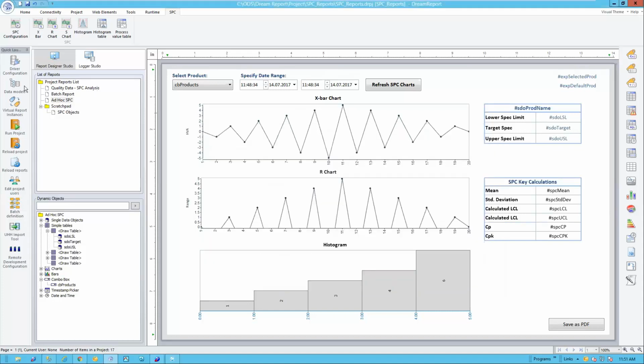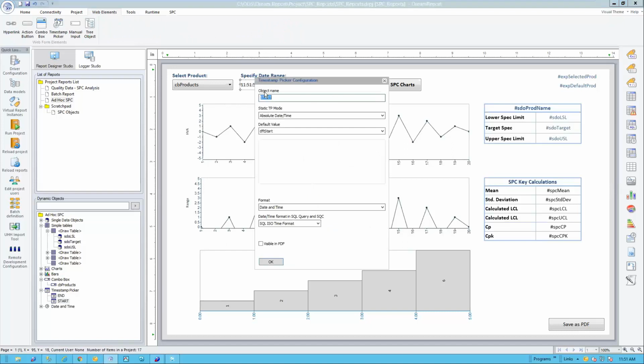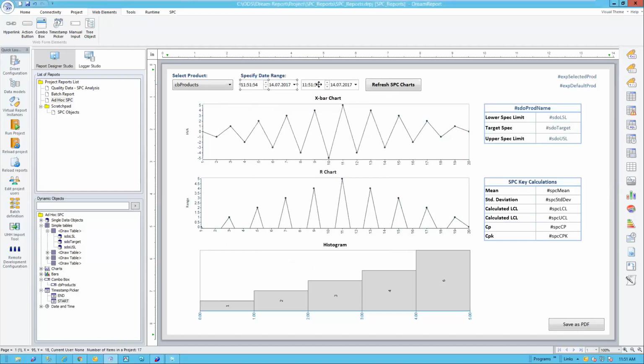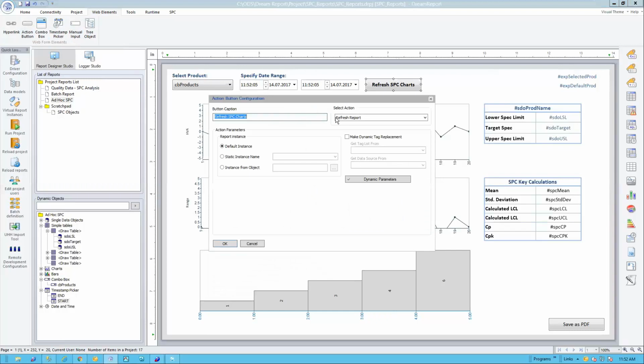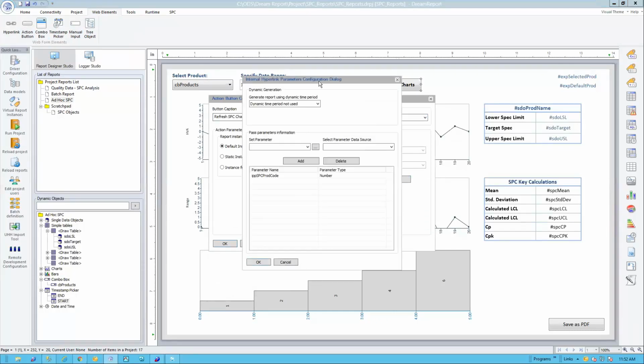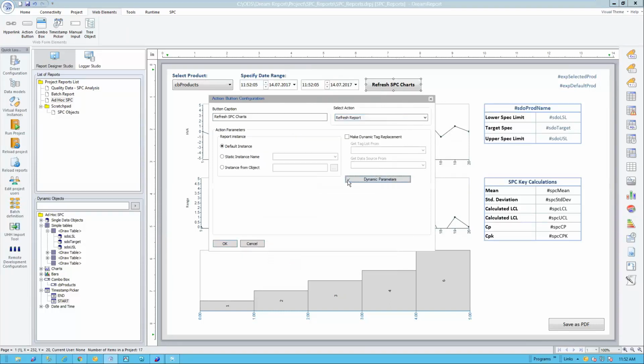All right, so that definition is set up, and now it's a matter of putting some single data objects on our report, or web elements. This is our from object, date and time with a start, date and time with an end, and then I put an action button on our report. It simply says refresh the report and make a dynamic change. Oops. Actually, no, we didn't even need that here, the product code. We didn't need that at all.